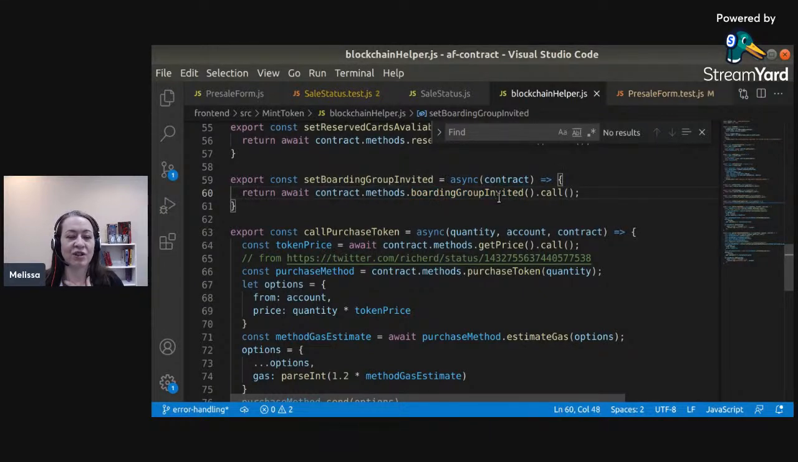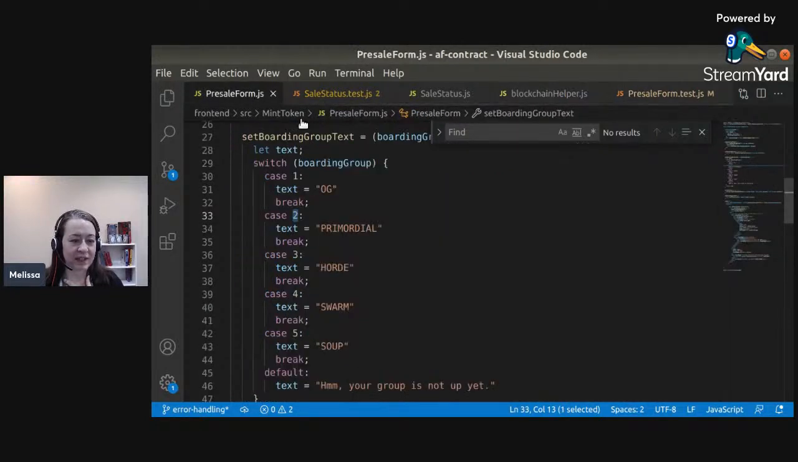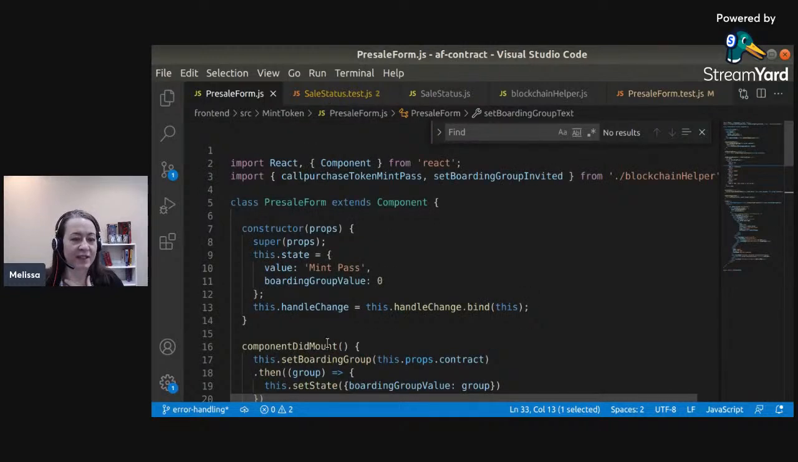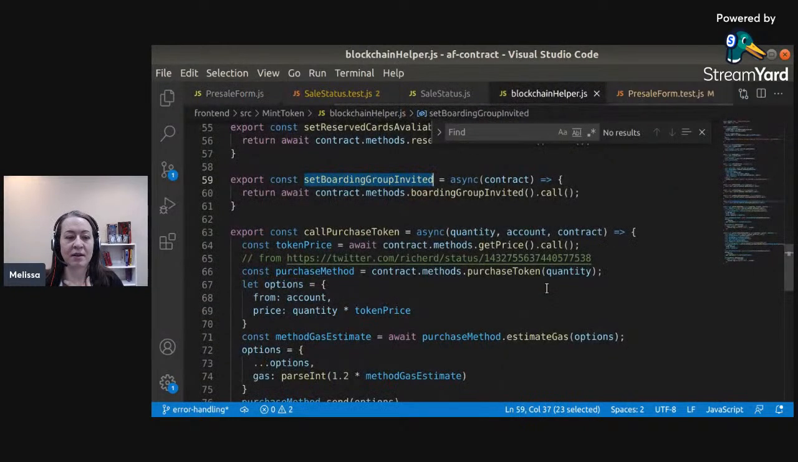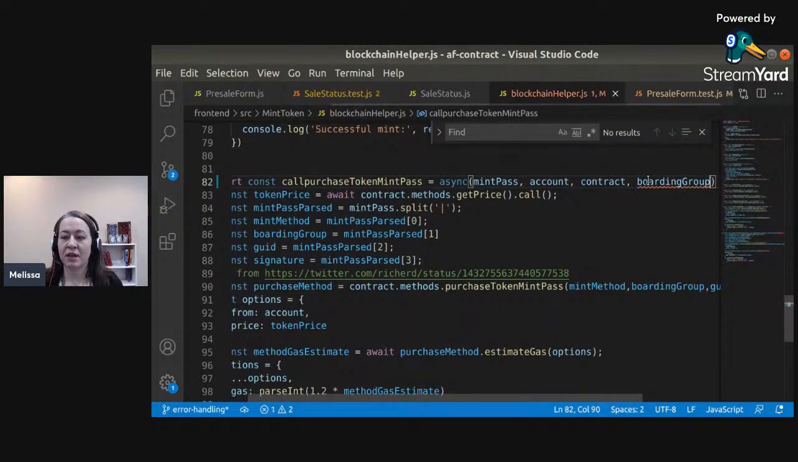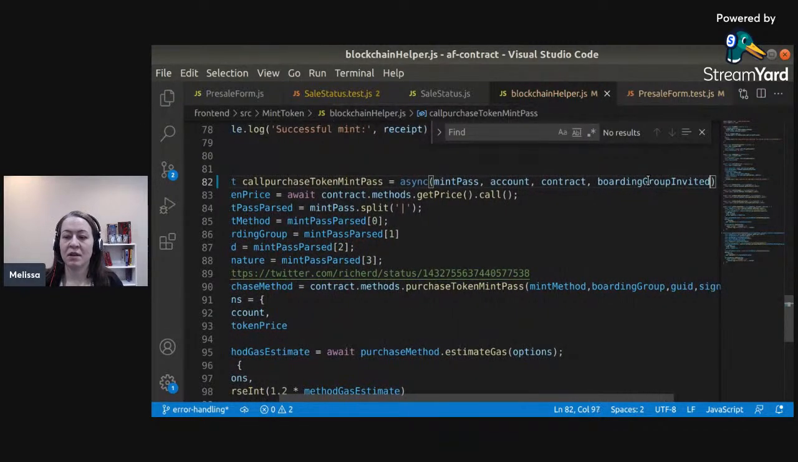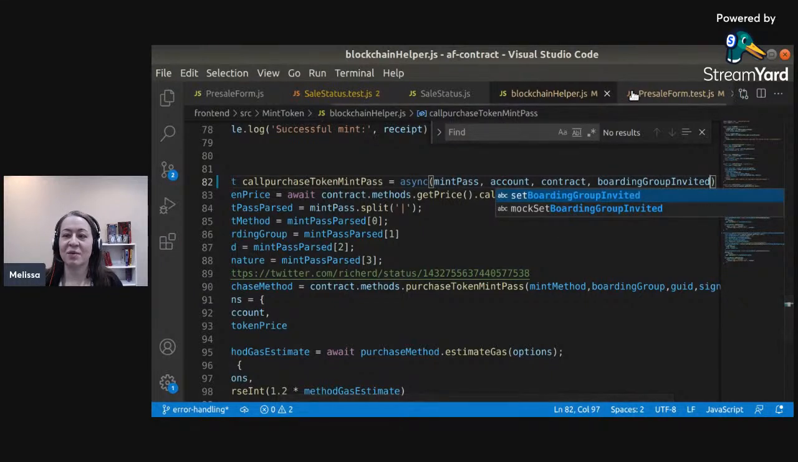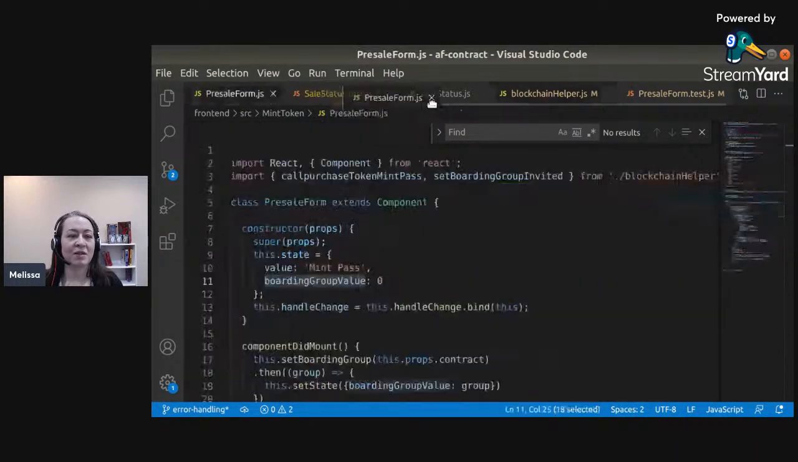I wonder if I should, because I've already called this. I think it might make more sense because this pre-sale form knows what boarding group is there. Right, that's already in its state. So let's just pass it through as opposed to calling it again. So we have to update our call and then we'll send in the boarding group invited. I think that's what we finally settled on last week. Let me go copy paste.